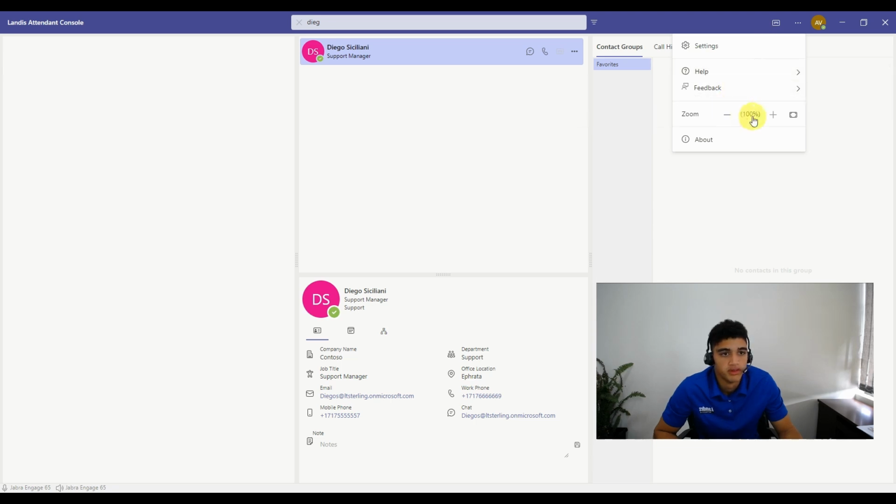So you can zoom in here, several other options, and obviously your layout can have so many options, but that's basically the short overview of Landis Attendant Console.